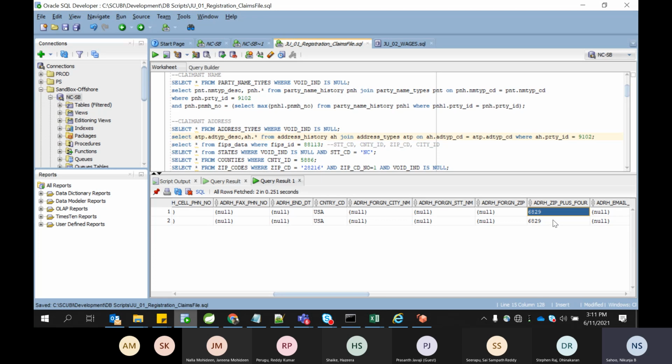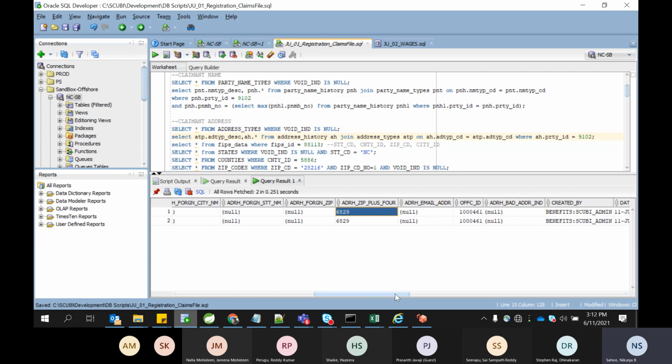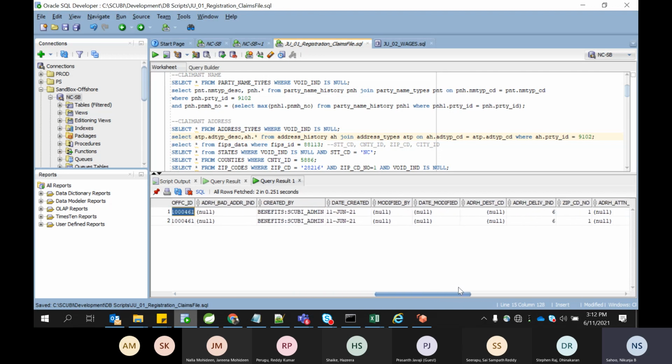So there is a master address list which is maintained by the US Postal Service. If it matches, they actually append the address plus zip. So this address plus zip plus 4 basically comes from there. And then you see we have this office address ID here. I'll show you what this is.